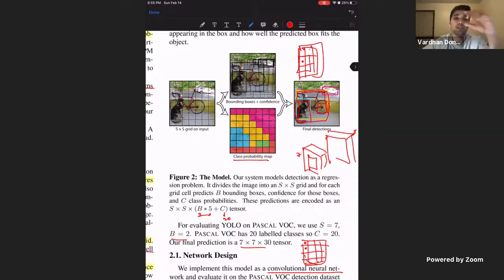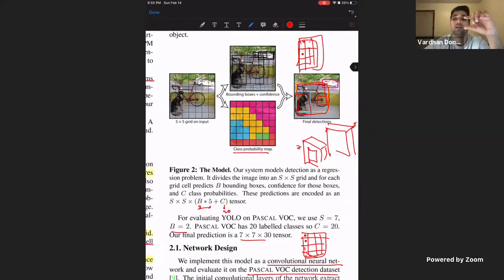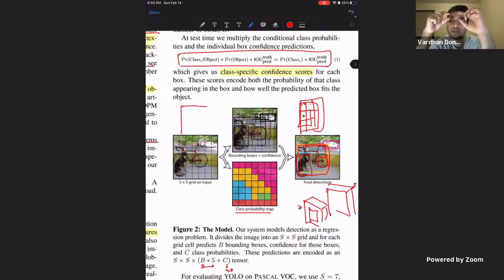So now for each grid cell, you have, let's say, two bounding boxes. For each bounding box, you have a prediction of the center, the XY value, the width of the bounding box, the height of the bounding box, and the confidence measure that the bounding box actually contains an object. So for each grid cell, you have these five quantities per bounding box, and you have two bounding boxes per grid cell.